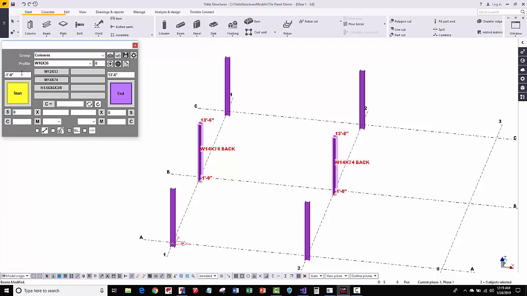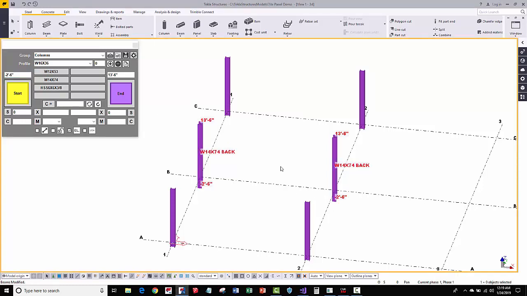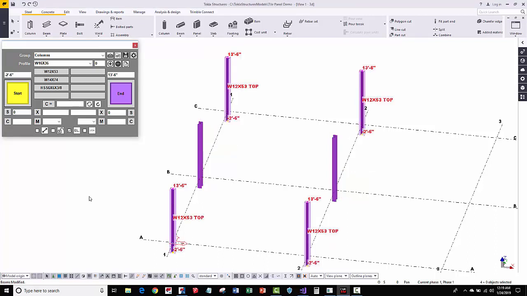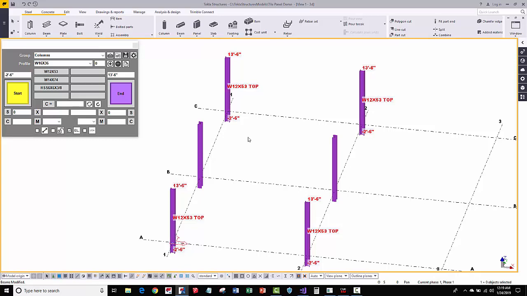Then let's say that we want to change the bottom of base plate or top of footing elevation here. Let's do -2'6", then we'll just press the start button. This then modifies the bottom of those selected columns. If there were other columns that were of a different size and we want to modify their bottom of base plate elevation, we can again press that, and the profile will stay the same and only that particular property gets modified.